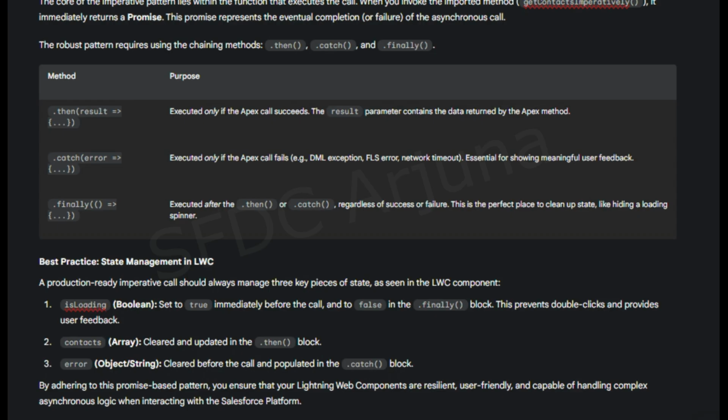It really is. It makes your component predictable and handles both success and failure gracefully for the user. So, wrapping this up, the big takeaway seems to be imperative calls give you vital control for user actions and complex logic. But that control comes with the responsibility of manually handling the async lifecycle with promises and diligently managing component state. And importantly, handling security explicitly.